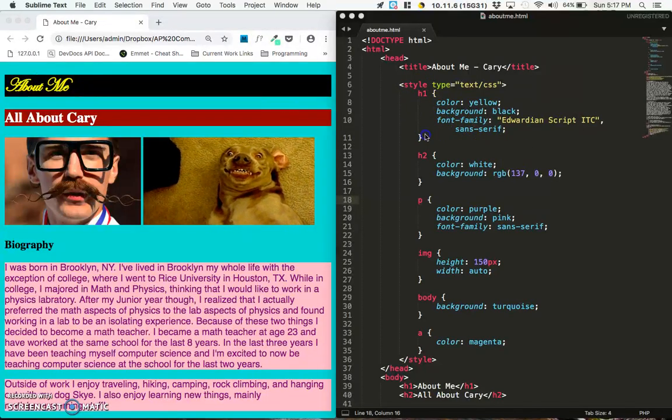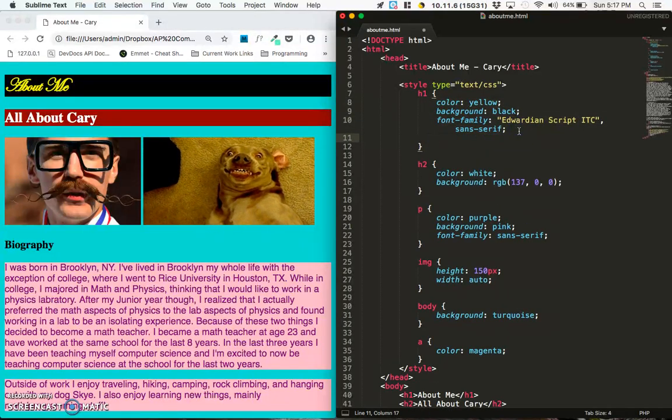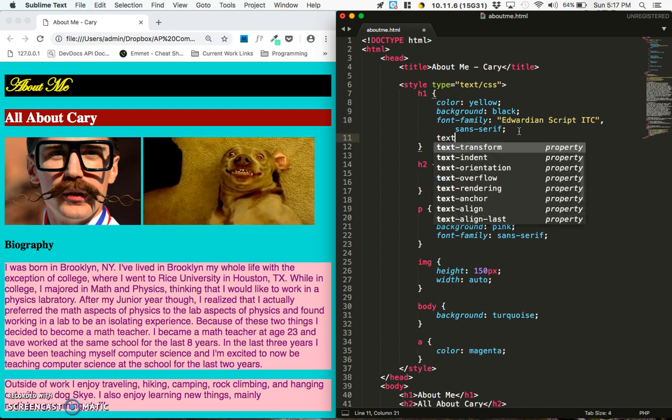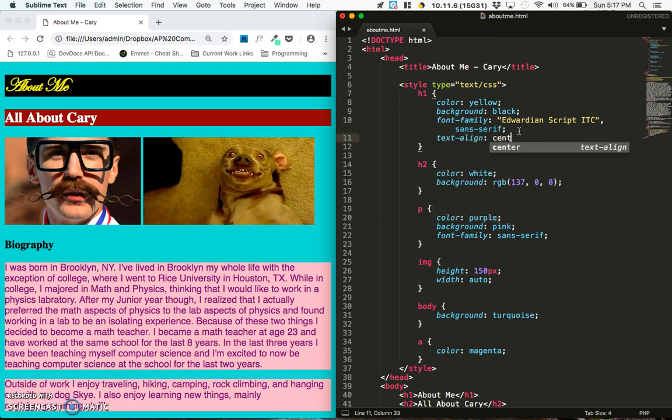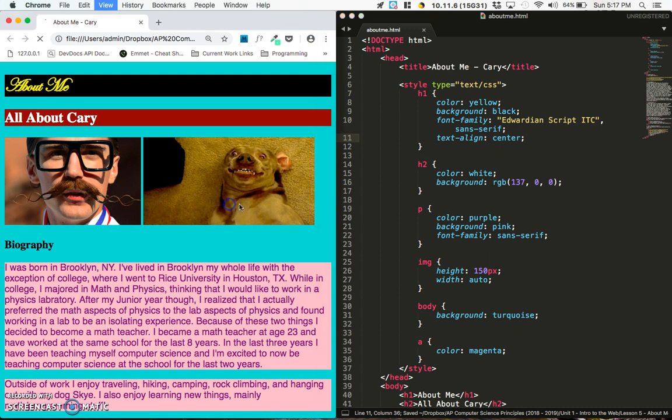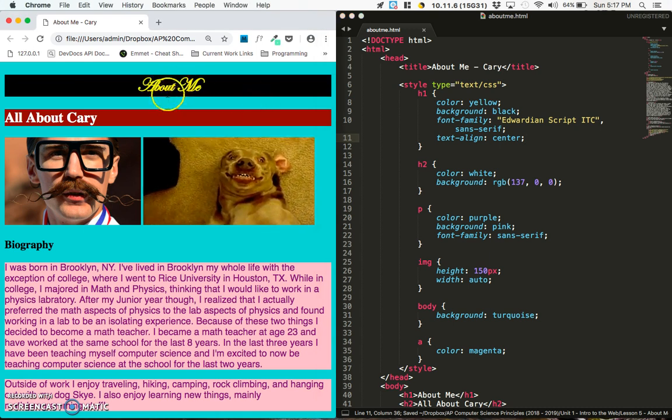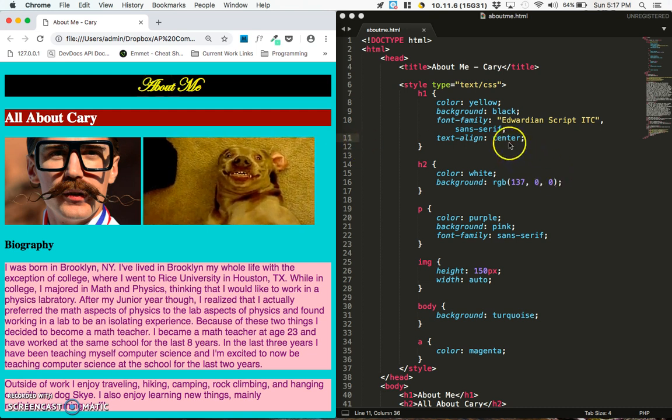So let's go to our H1 CSS selector and let's add one more line of style. We're going to say that the text should be aligned in the center. I'll save it and I'll refresh it. So now that text, instead of being left aligned, is aligned in the center. Of course, centering text isn't the only option.